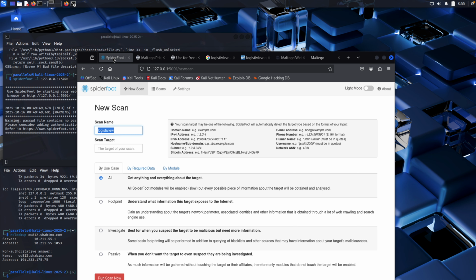Okay, so we're just going to go with logistiview.com. We're going to call it Logistiview and put that down here as the .com. That's your target. And we got some options here. Right in this area, you've got some options.